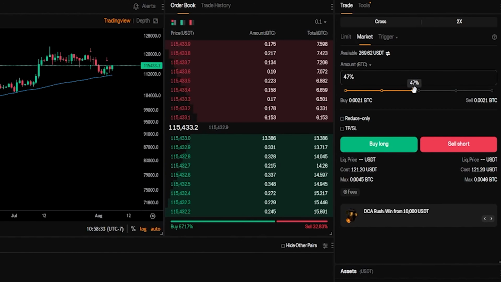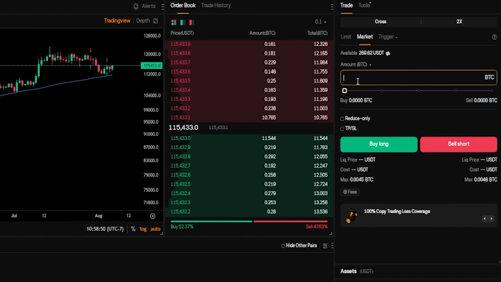So if I was to slide this up to say 50%, that would put 50% of my available balance into this position. If I was to slide this up to 100%, that would put 100% of my available balance into this position. Alternatively, we can always type a custom amount into this box right here.